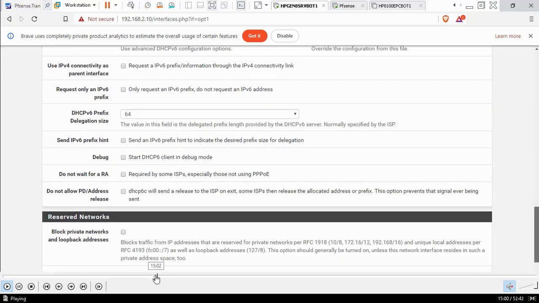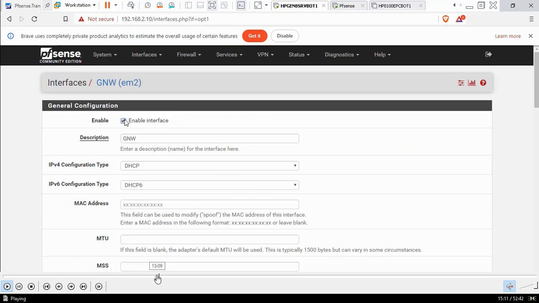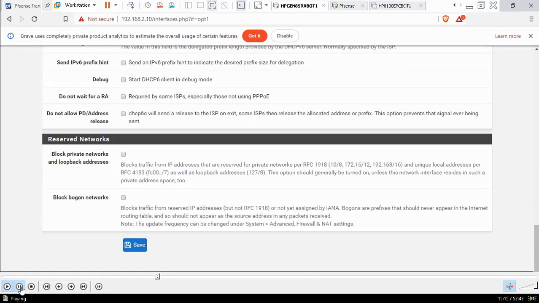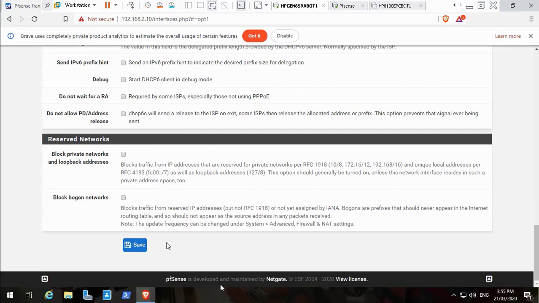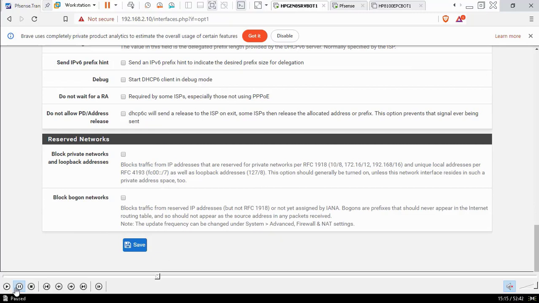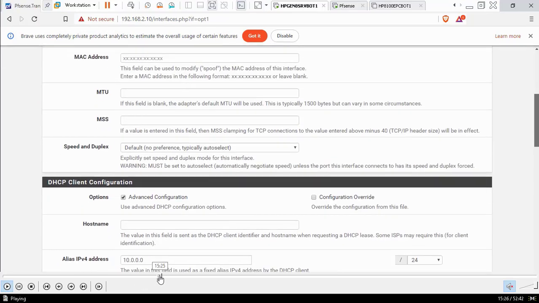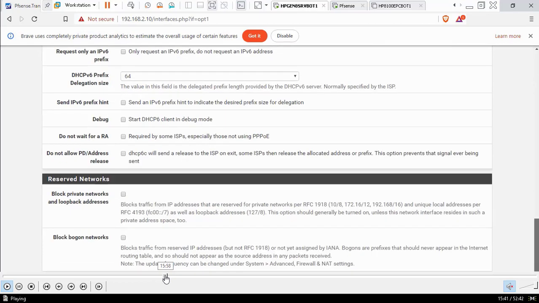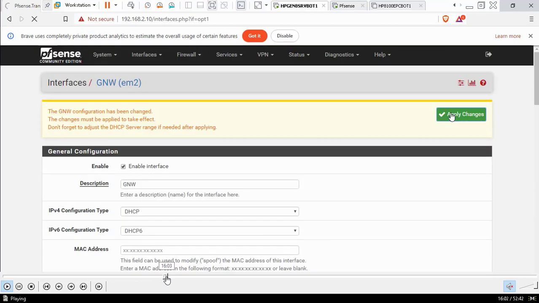Still, I need to get you directly to the interface. After you make the configuration, you need to check enable interface, but still I think there is a problem. I just need to get the correct configuration.